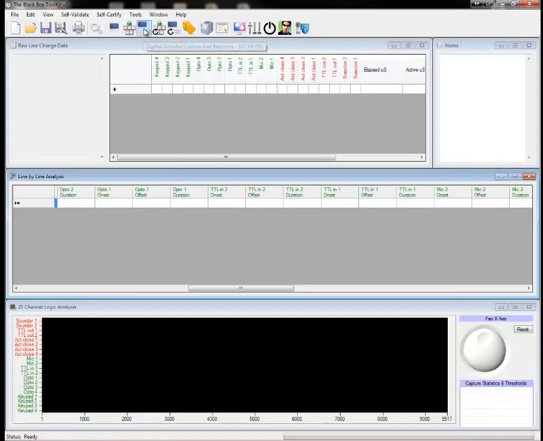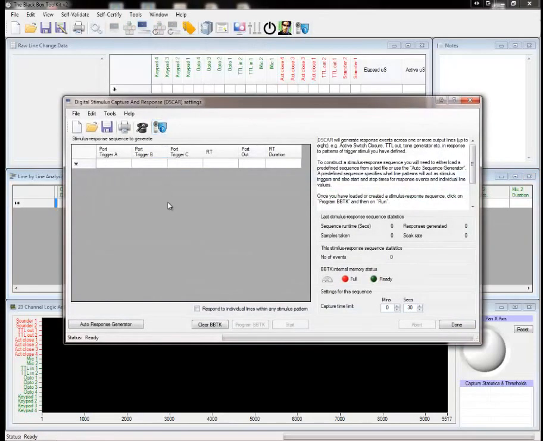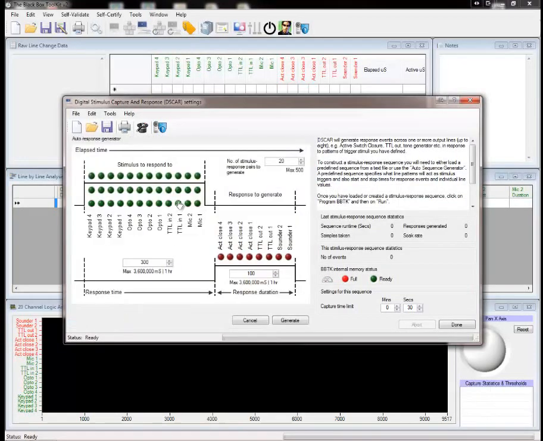First, you'd select DASCAR, which will basically generate responses when a stimulus is detected. To begin with, use the wizard, pick the stimulus material which will trigger a response. In this case, anything on Opto 1 will trigger a response. The reaction time will be 300 milliseconds. Now we choose what to output. Here it's an active switch closure.